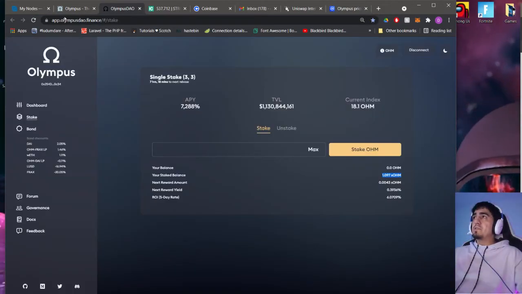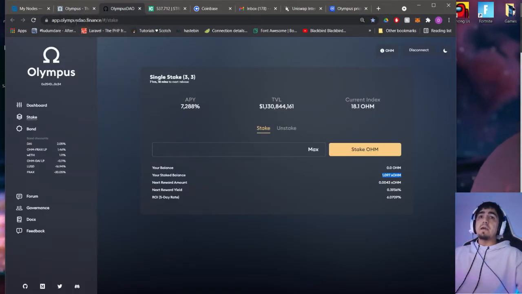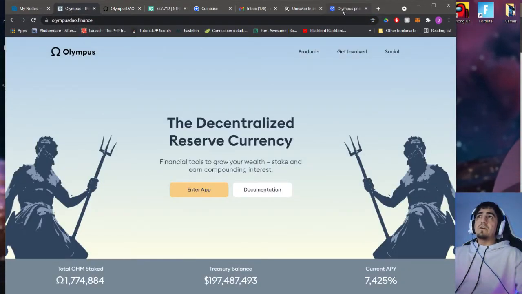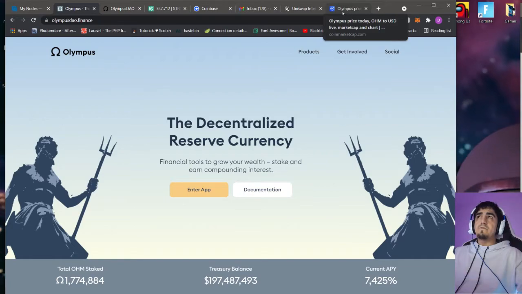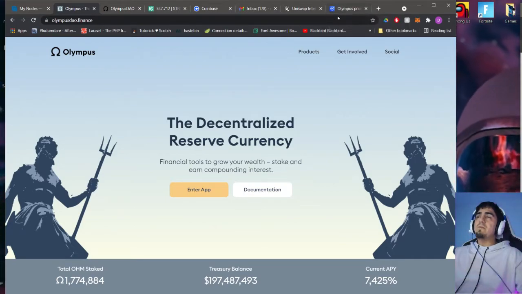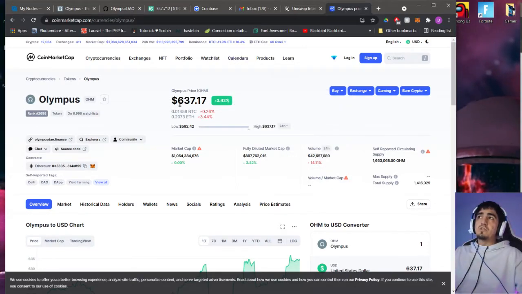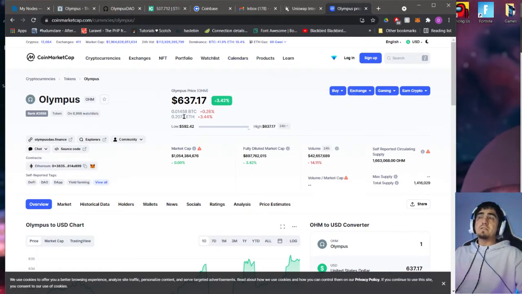So yeah, Olympus, extremely profitable. I got very lucky. I got in early. And when I got in, it was like 170, I believe, for ohm. Maybe it was a bit more, but it's now at $600. So, and I have one. So off $170, I now made $600.